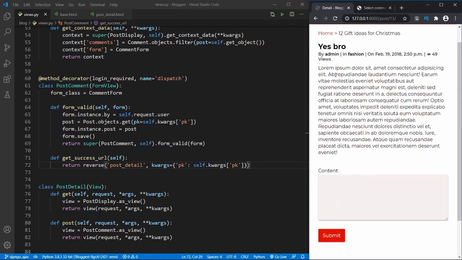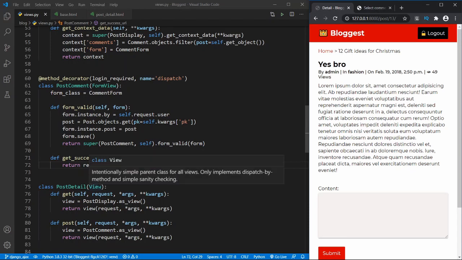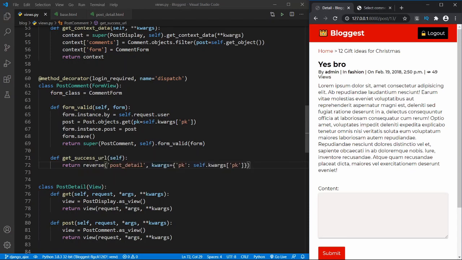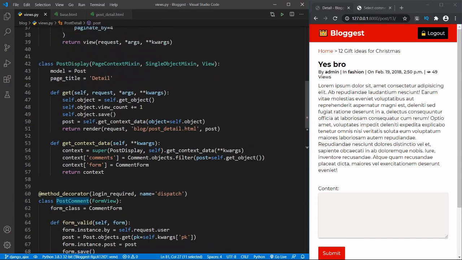And this detail view is quite simple. On the Django side, we have the post detail view, which extends the view class-based view. I separated the get and the post actions into two different views. For the get action, we have the post display view, and for the post action, we have the post comment view. The post display view is very straightforward.